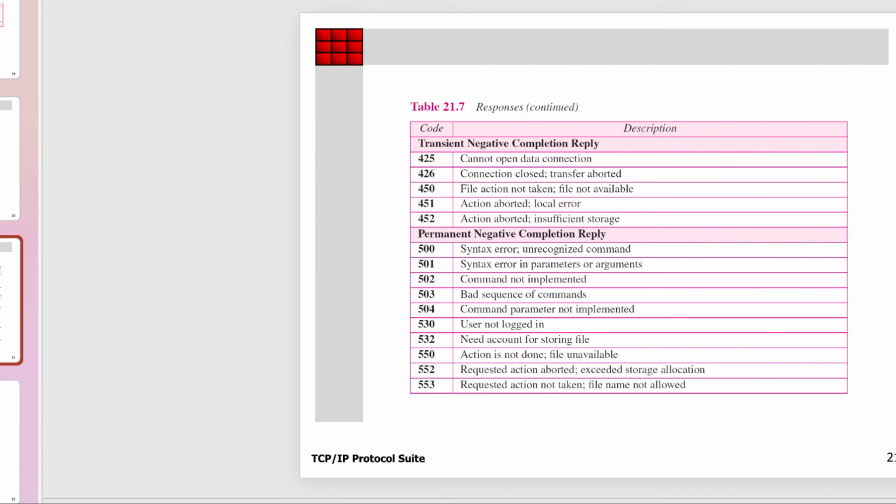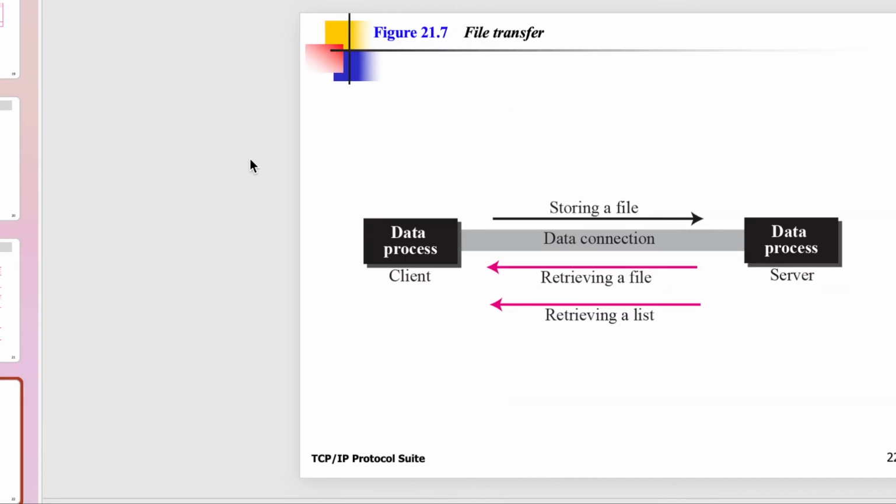So how do we transfer files? This graph shows the file transfer process. File transfer occurs over the data connection under the control of commands sent over the control connection. However, we should remember that file transfer in FTP means one of three things: storing a file, retrieving a file, and retrieving a list.